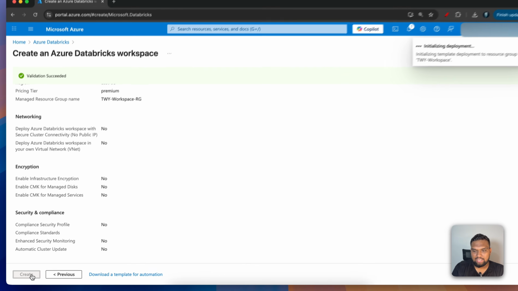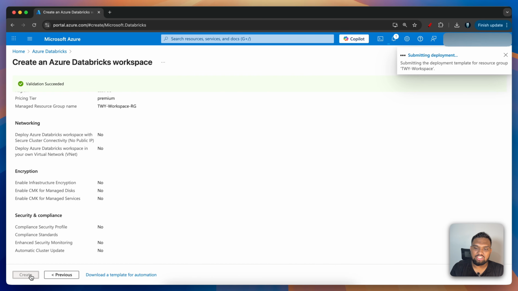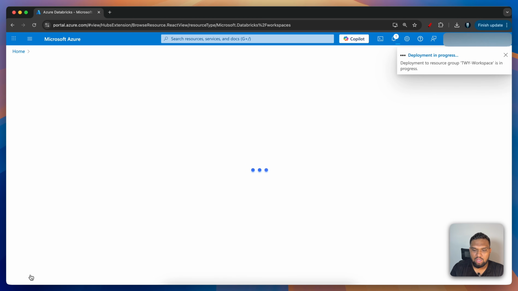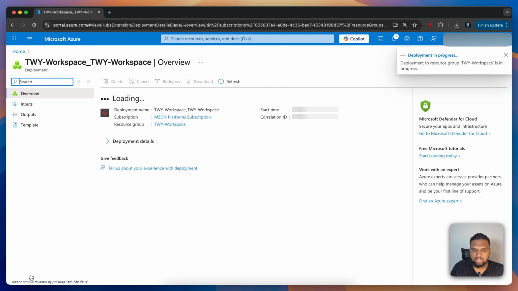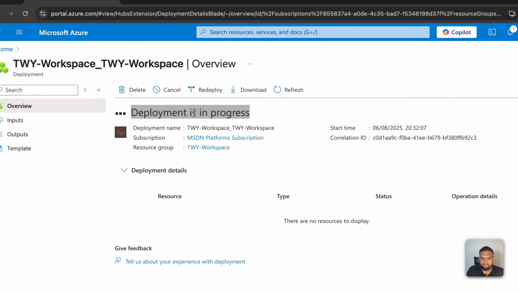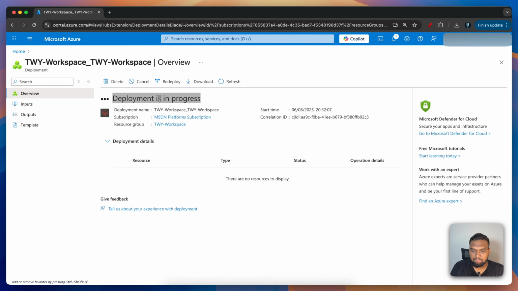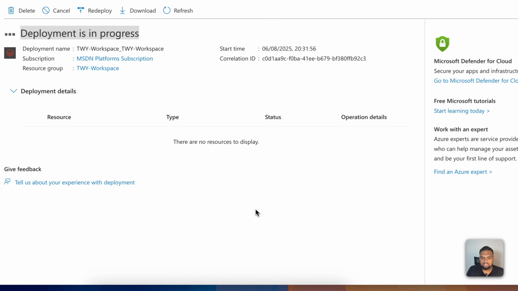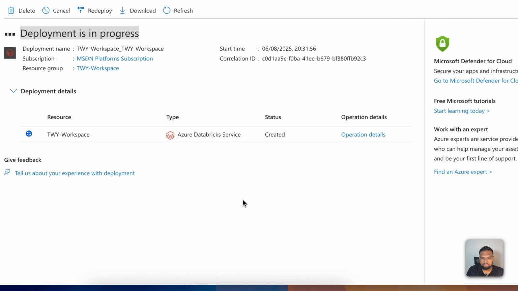Once we hit create, the initialization of the deployment will start, and Azure will send the ARM templates for the deployment. So it will take some time for the workspaces to be created. So let's wait until the deployment is complete. If you see here, currently the deployment is in progress. Once it is done, you are going to see that the deployment is completed. Okay, so let's wait until then and see how it looks.